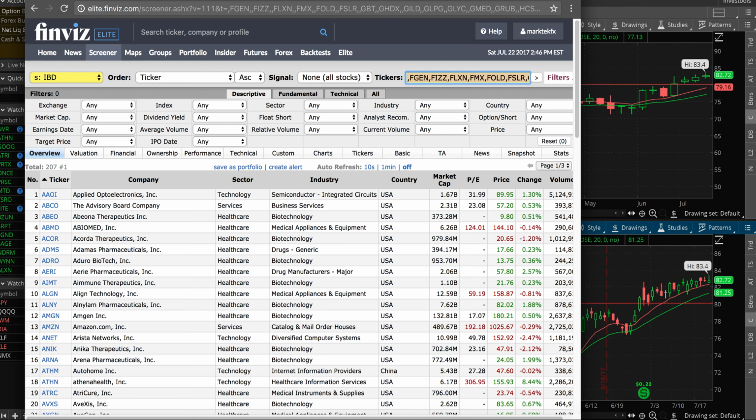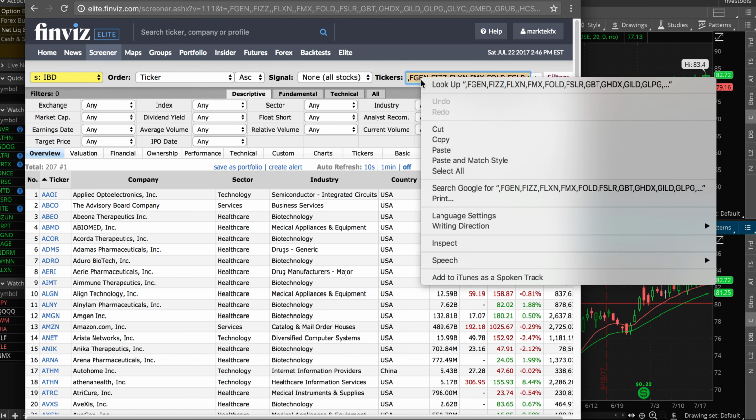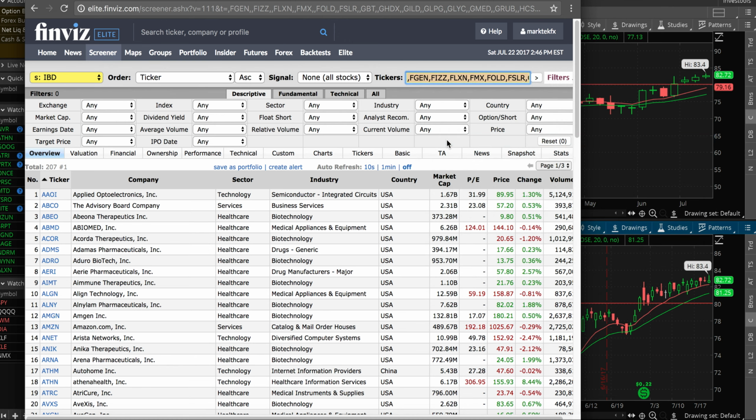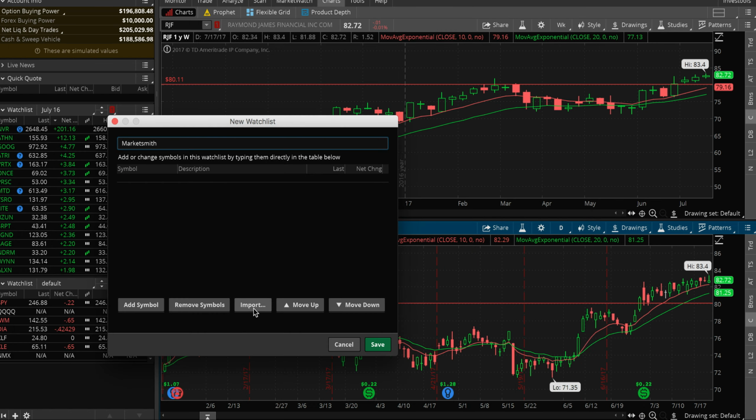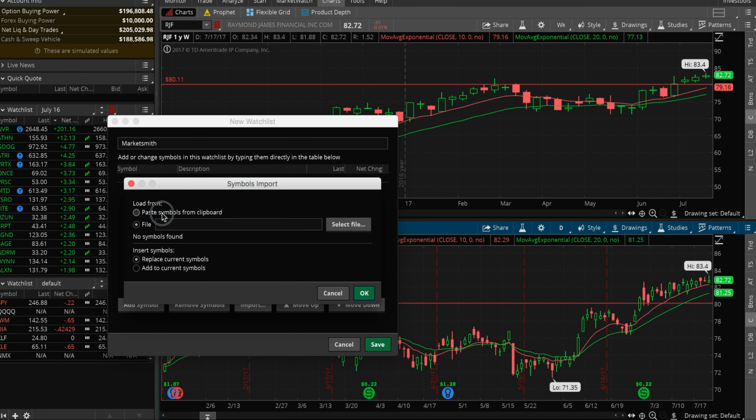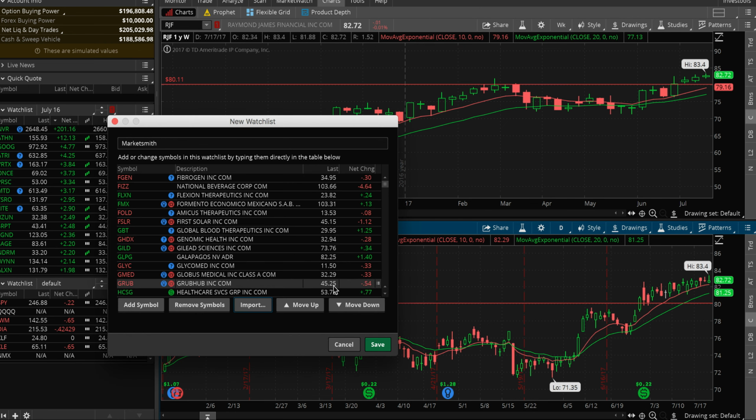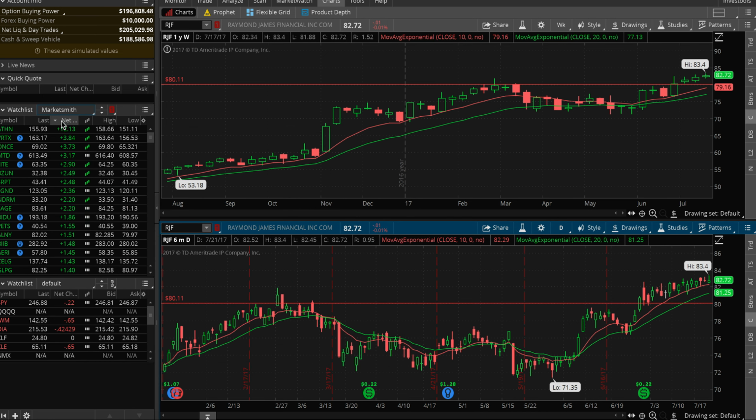So I've already, on my Google Chrome, just pull this up. I've already narrowed it down to 207 stocks on here based on the criteria. So I'll just copy this, right, and go back to Thinkorswim and do import, paste symbols from the clipboard, and hit OK. And boom, you have all the 207 stocks that we came up with over here. You hit save and everything is on here.